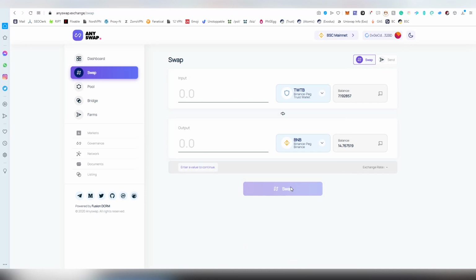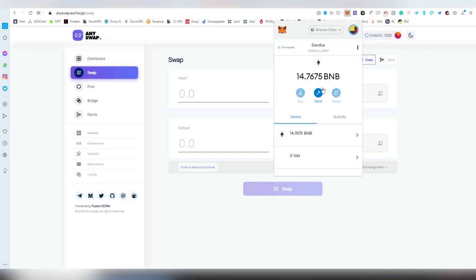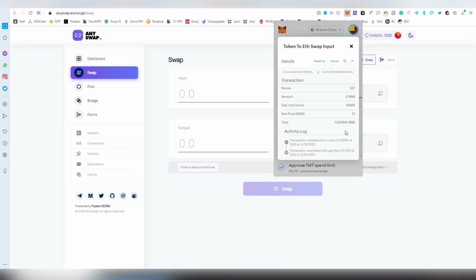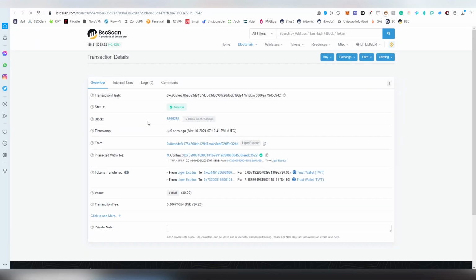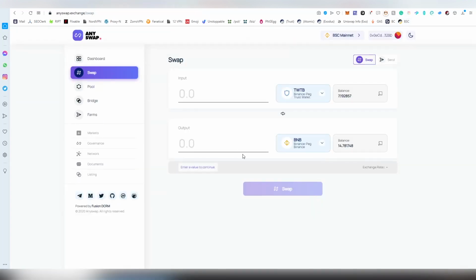And now we'll be getting some BNB because I have traded the actual amount of Trust Wallet, and we should be able to see it here on the actual Binance Smart Chain scan. So it's probably going to take around 15 seconds, and there we go. It's basically confirmed, and we just sold some Trust Wallet tokens for BNB. And that's basically how easy the swapping is.